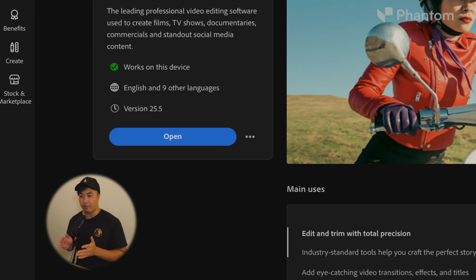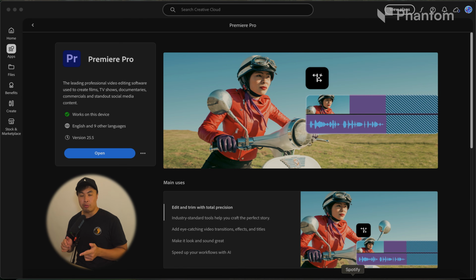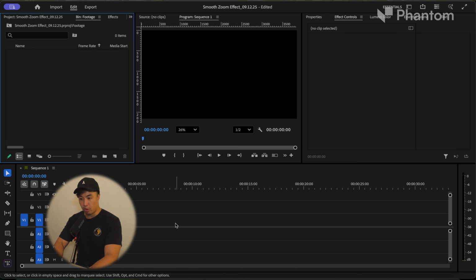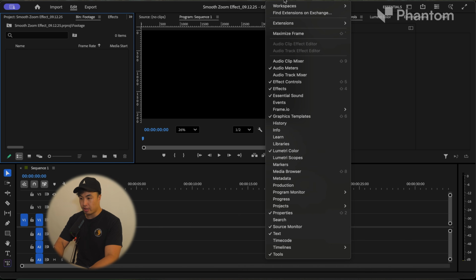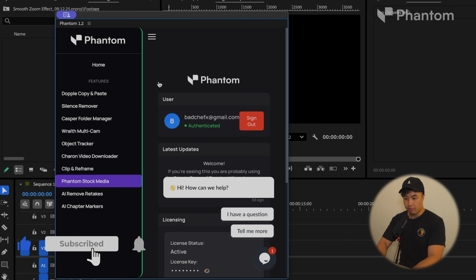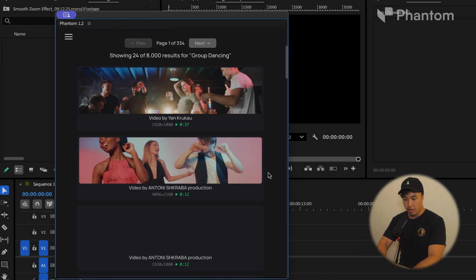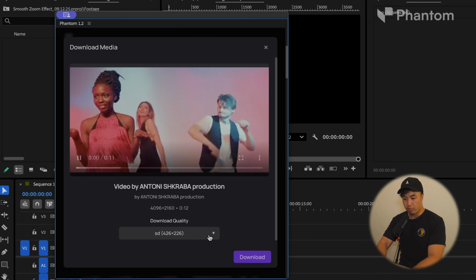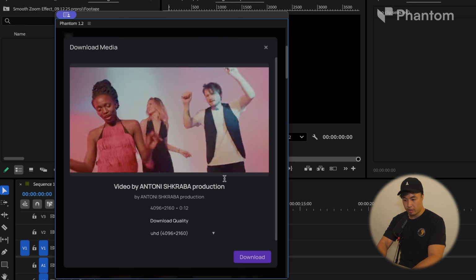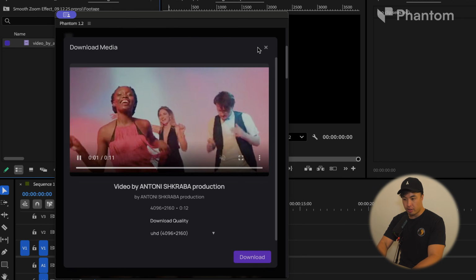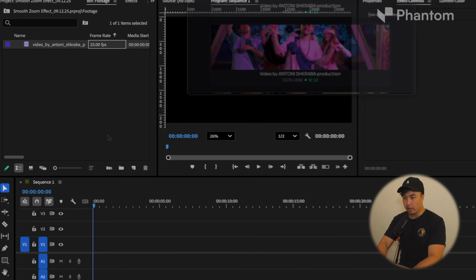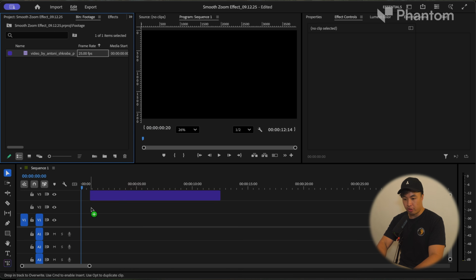In this case, it's 25.5, because that comes with the new Film Impact transition and effects. In Premiere Pro, we need some footage, so I'm going to use my plugin, the Phantom plugin, right here. With our plugin, we're going to go to Phantom Stock Media, and we have Pexels as our provider. I'm going to search up group dancing, and let's download this footage directly into Premiere. Great, since we have this download, I'm going to move this away. And I have my sequence set up and I'm going to drag the footage into my sequence.